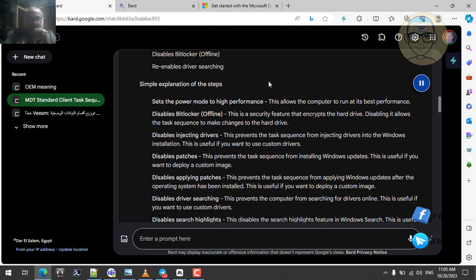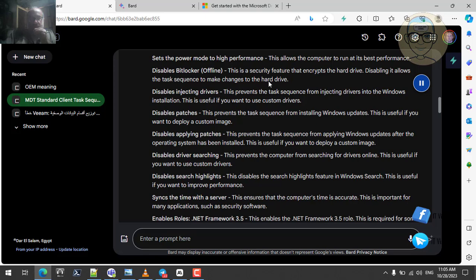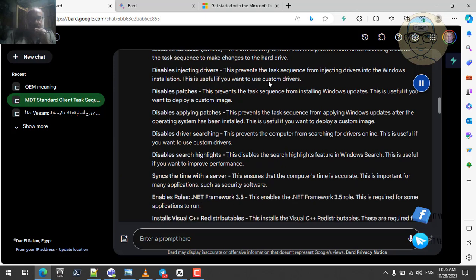Disables injecting drivers. This prevents the task sequence from injecting drivers into the Windows installation. This is useful if you want to use custom drivers. Disables patches. This prevents the task sequence from installing Windows updates. This is useful if you want to deploy a custom image. Disables applying patches. This prevents the task sequence from applying Windows updates after the operating system has been installed. This is useful if you want to deploy a custom image.